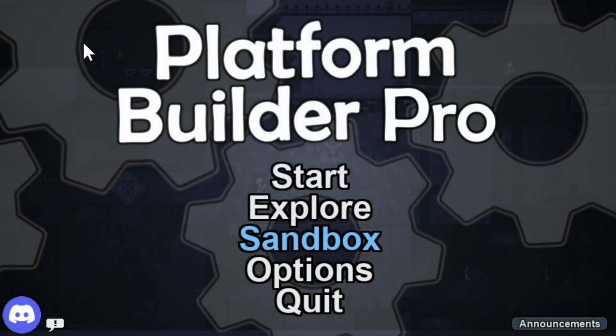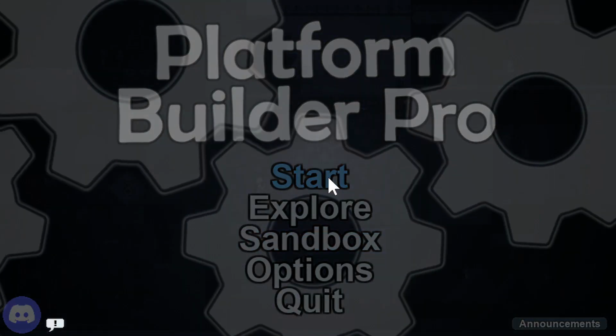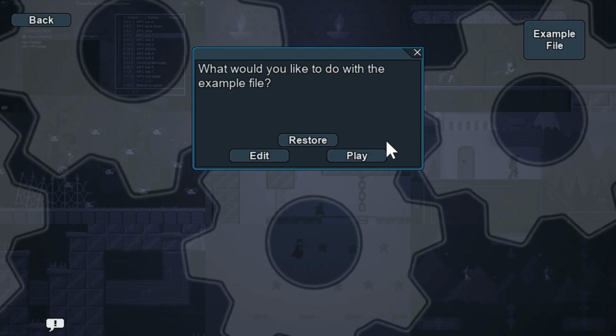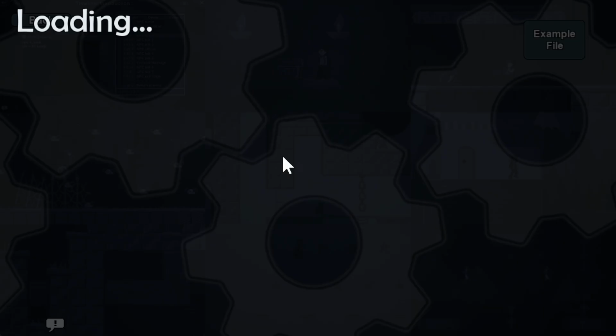Let's go back. Top left. I want to show you around a little bit, and to do this, we will visit the example file. The example file is a simple pre-built game that I made myself, included with your copy of Platform Builder. You can play it, you can edit it, or if you've changed it around a bunch and you want to revert it back to how it came, you can restore it. I'm going to click Edit here.